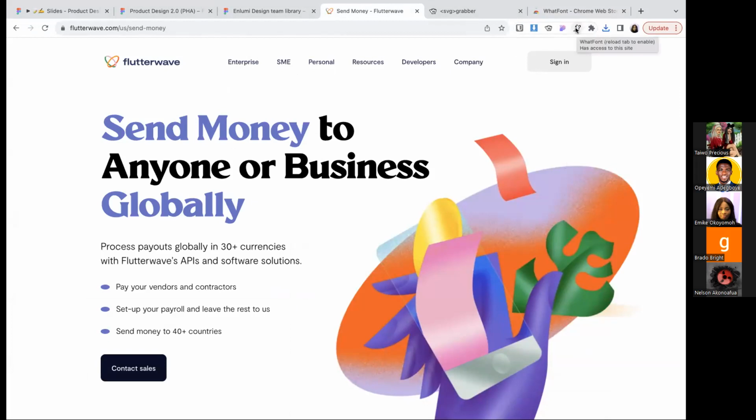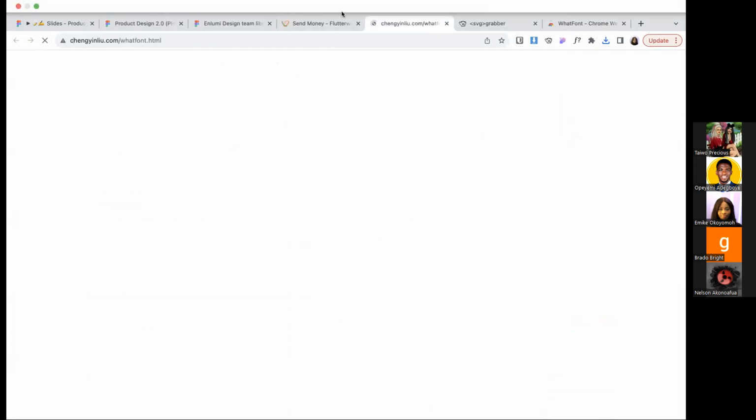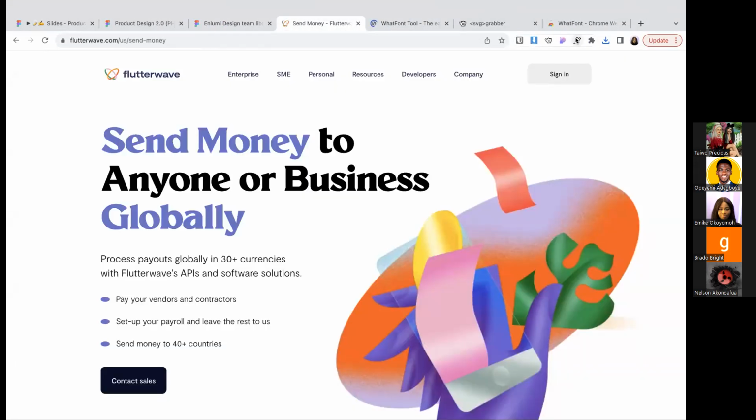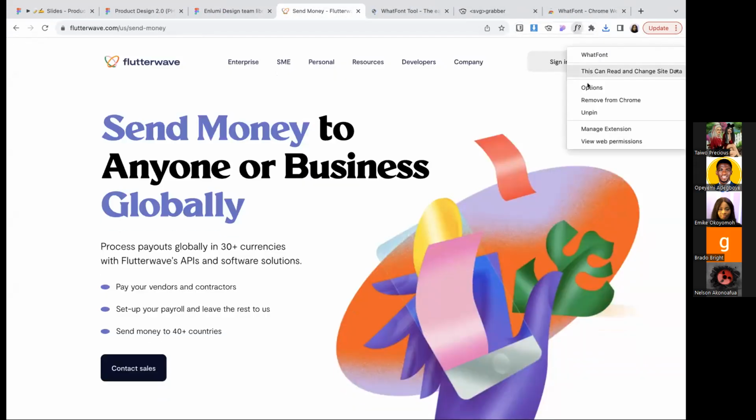Yes, it's that simple. I've added it now, and now I can use WhatFont. So now, what the hell, why is this not working well? This WhatFont is not okay. Now use it when you click on the extension.